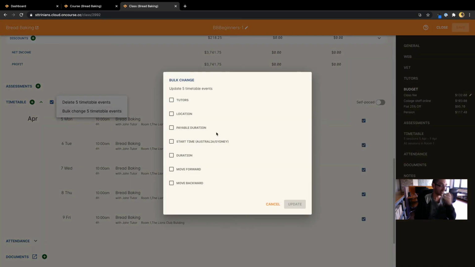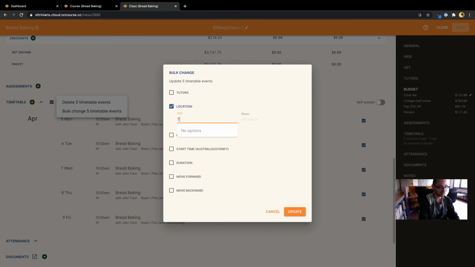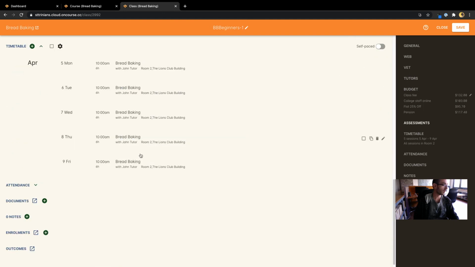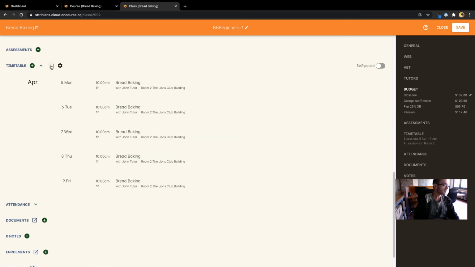So we'll bulk change timetable events. And there's a few different things here that you can bulk change. What we're going to do is bulk change the location. So we're still in the Lions Club building, but we're going to go to room 1 instead. Actually, no, we're going to go to room 2 instead, sorry. And we'll hit update, and there it is. That's now all updated.